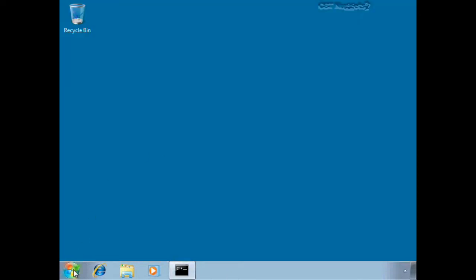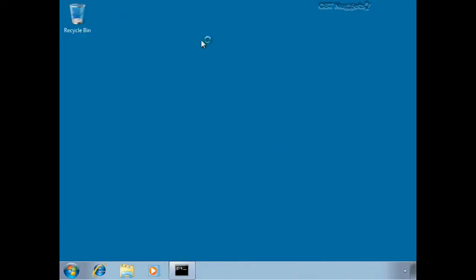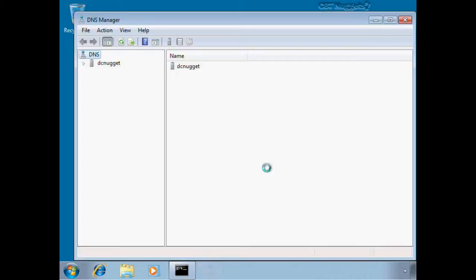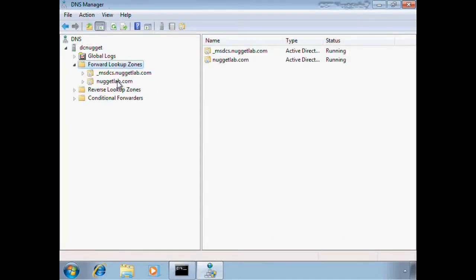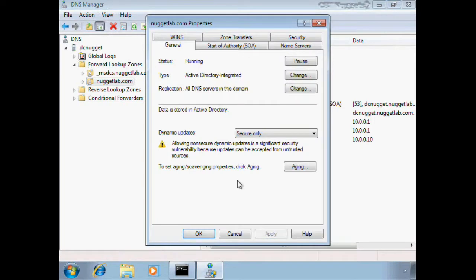So much for the DHCP server. Let's again open Administrative Tools and now open the DNS server. I'm going to specify in RSAT that the DNS server is running on DC Nugget and not the local host. We'll expand our forward lookup zone, and now we'll take a look at the properties of nuggetlab.com.